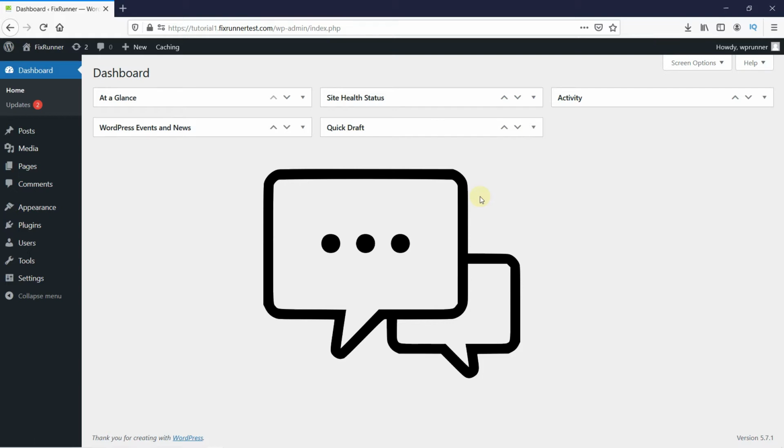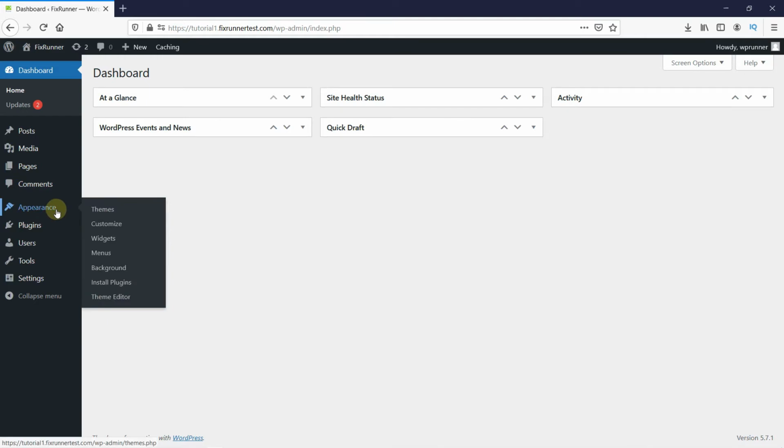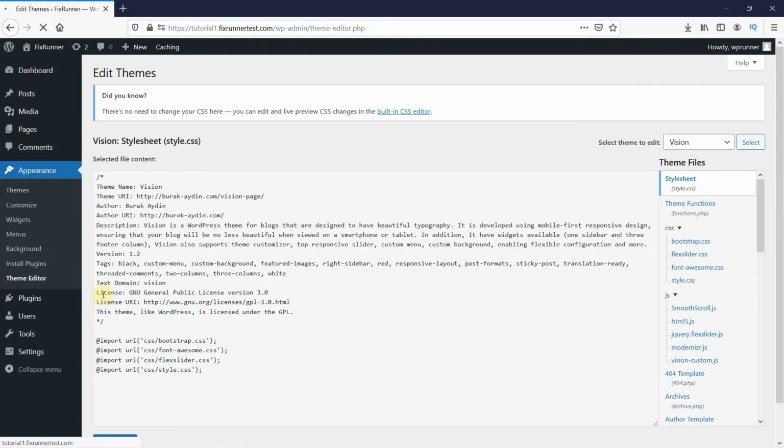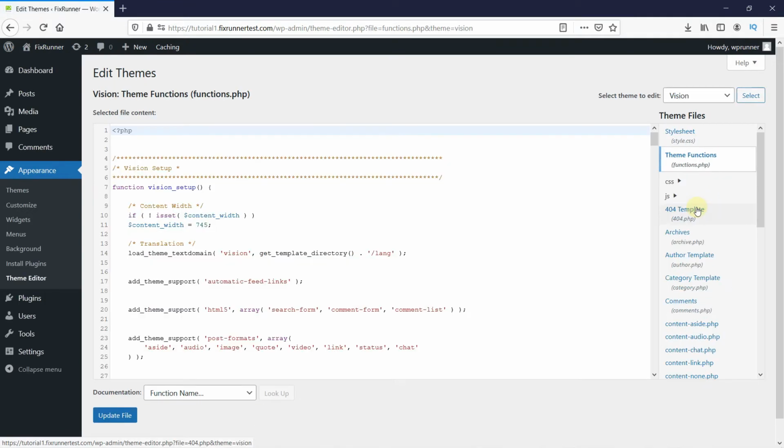To limit the comment length, in your dashboard, go to Appearance, then click on the Theme Editor. On the right-hand side, click on Theme Functions under Theme Files. Go to the bottom of the code.